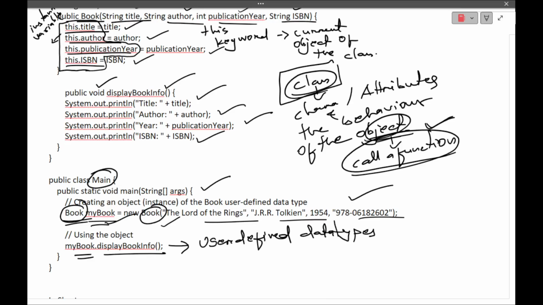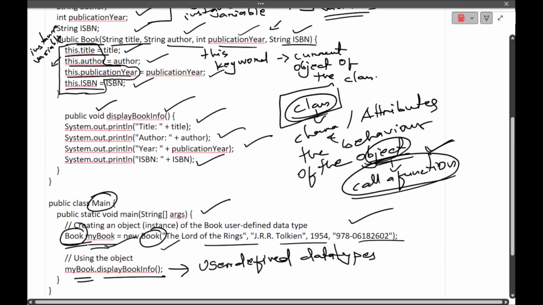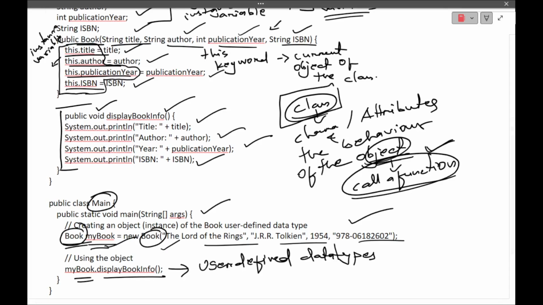Here my class is a user defined data type, and what is it working on? It is simply printing all these details, whatever is given inside that particular function. This is the work that my user defined data type is doing here.